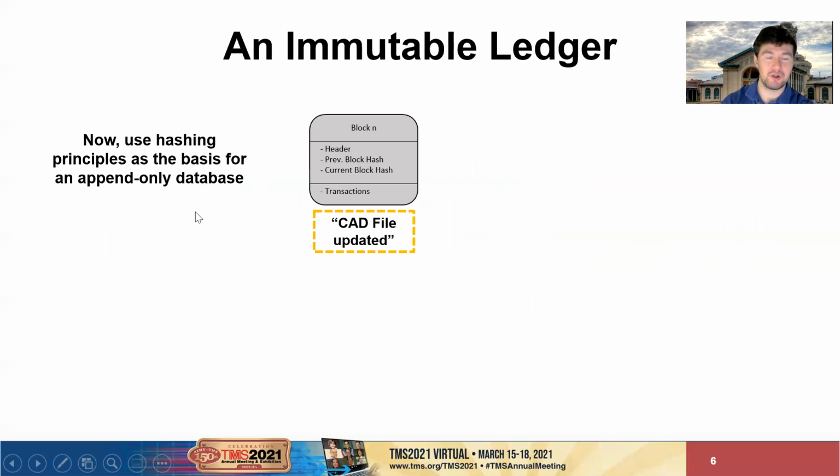And so we're going to build on these hashing principles as the foundation for a special type of data structure, an append-only database. And so I want to consider this data structure as a single block of data. And this block is going to contain some header information, some perhaps timestamps and public keys of the different actors involved. But the most important part is these transactions. And I want to think of the transactions as these proposed state changes, for instance, updating your CAD file, proposing post-processing and heat treatment.